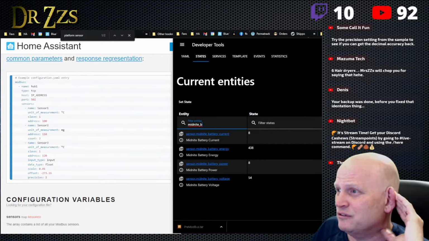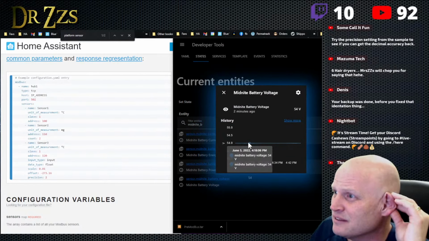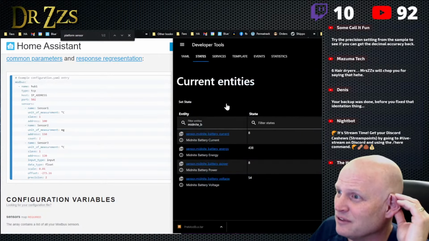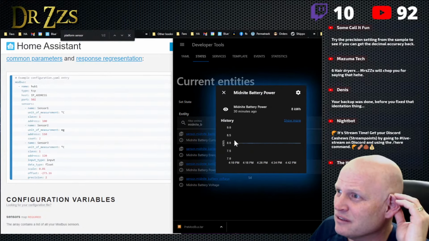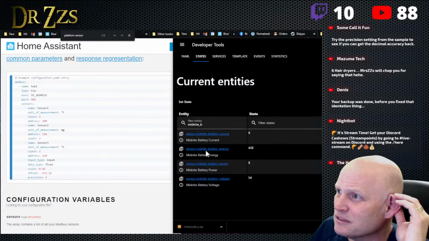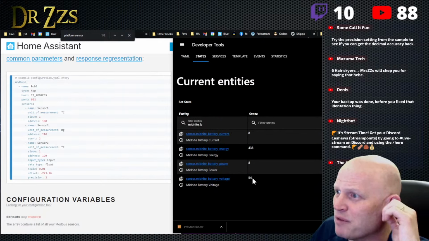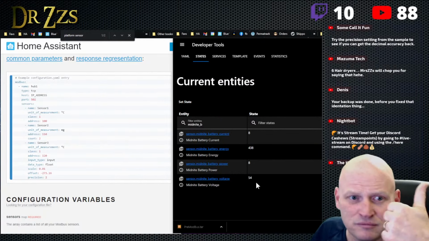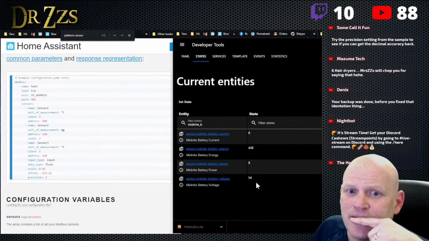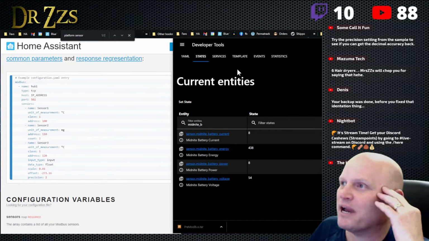Battery voltage, 54. And how current is that? 2 minutes ago. Okay. And these others, they haven't changed in 30 minutes. This one changed 3 minutes ago. Okay, good. So this one's working now, and the battery voltage is 54. Bingo. Try the precision setting from the sample to see if you can get the decimal accuracy back.